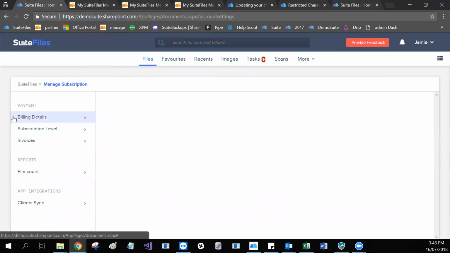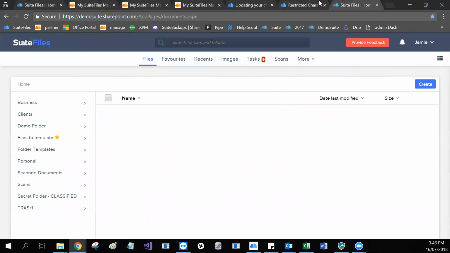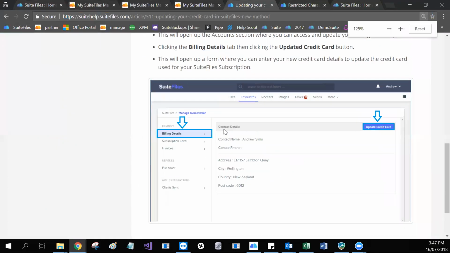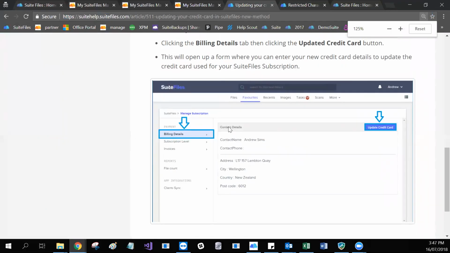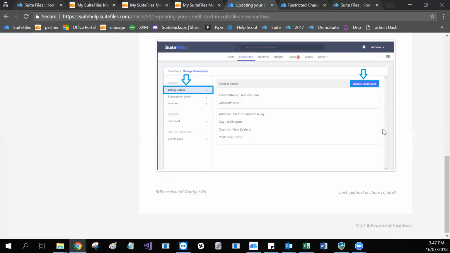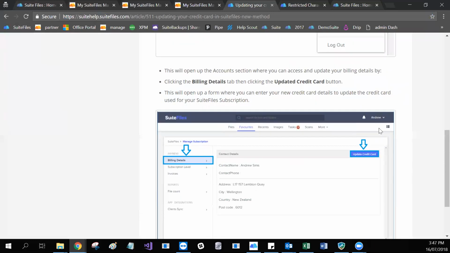We can click on billing details. This won't actually load anything for me because this one needs a specific kind of admin role, but we'll just click on it just in case. Nope. Good thing I had this open. Basically, if you go into the billing details section, hopefully this is easy to see, you'll see your contact details that are being put in the system with the credit card, and you can click this update credit card button here, which will bring up the form where you can enter your new credit card details. It's the same form that you use when you initially put in a credit card for your subscription.